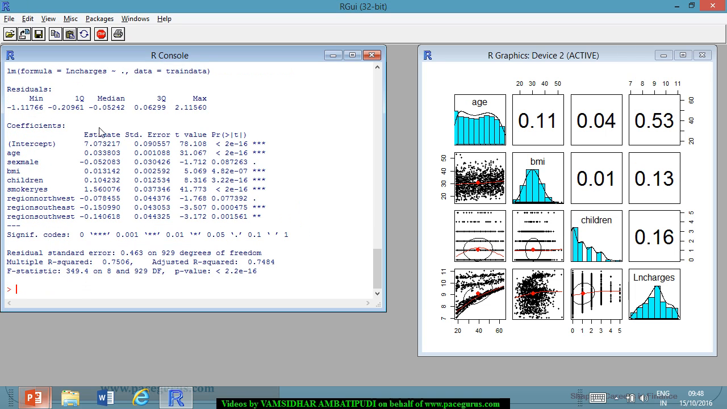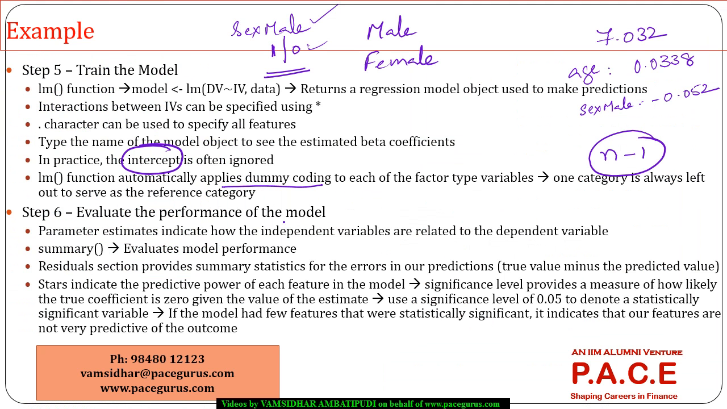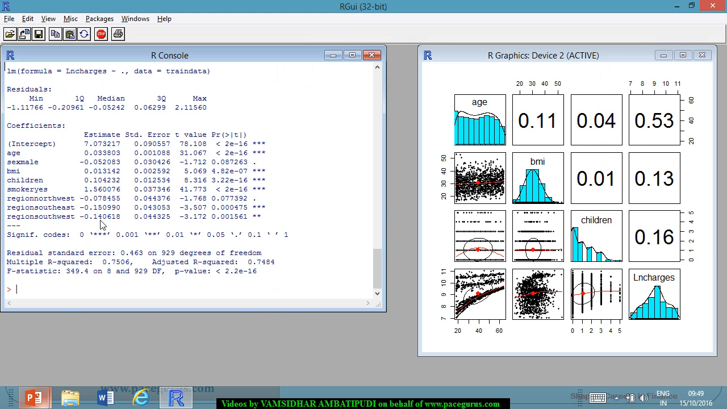So wherein much more details are coming up. We will look at the evaluation of the performance of the model using this summary. Because when I am looking at the parameter estimates, they are only talking about the relationship between your various predictors and the dependent variable. So which ones are positively impacting the dependent variable, which ones are negatively impacting it, and so on. But when I am looking at the summary, it will give me the overall performance of the model.